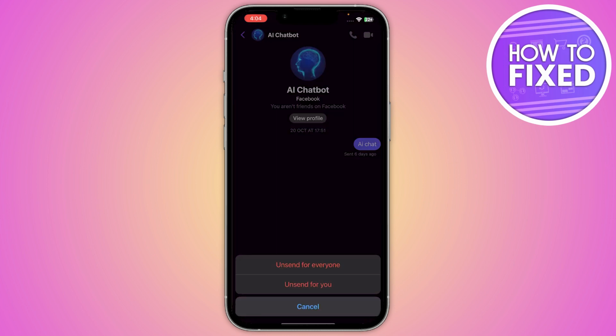Now here are two options. One is unsend for everyone. From here, the message will be deleted for both of you, the other person and yourself. And unsend for you: in this option, the message is deleted only from your side. So it depends on you which option you want to go with, and after that you just have to click on it.